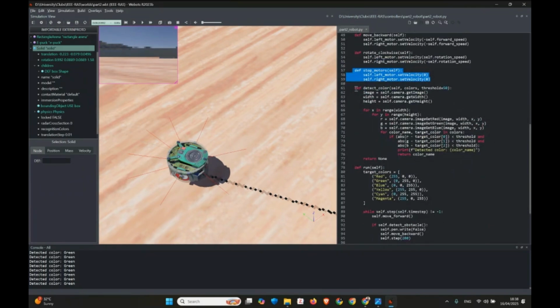Now, when it comes to detect colors, there's different ways to do this. What I did is, as you can see, we have a camera. This camera has pixels. So it will detect each pixel, and in each pixel, I'm going to compare it with a target color. So if this pixel, for example, is red, then it's going to print red. If it's green, it's going to print green. And if it's yellow, it's going to print yellow, and so on.